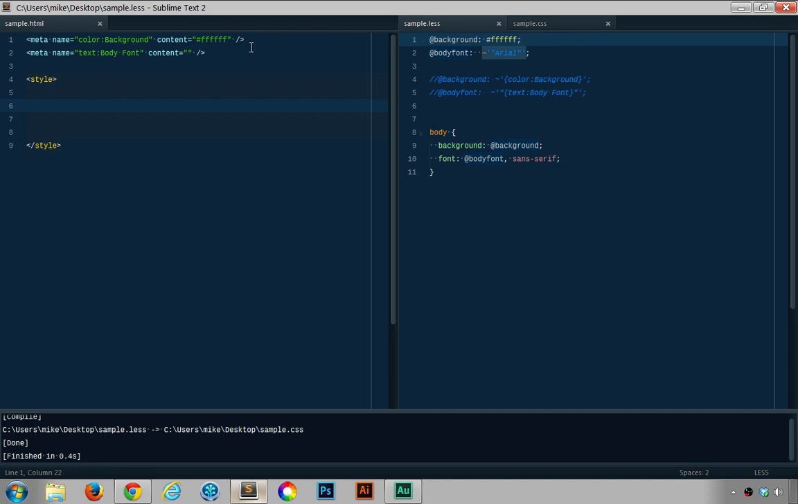So when I start coding a theme, I create all my variables at the top of my Less file. As you can see, this variable background has the value color. I can then reference that throughout my CSS, and as you can see, I'm referencing background here.